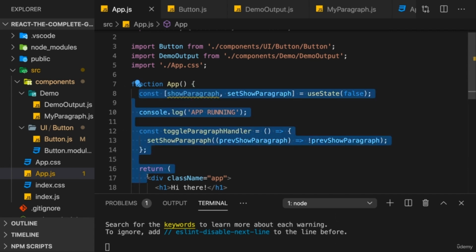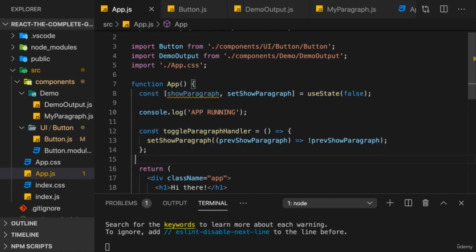All that code in here is executed again. So of course, a new function is created. This is not the same function all the time. It's a function that does the same thing. But technically, to JavaScript, it's a brand new function for every time the app function is being executed.